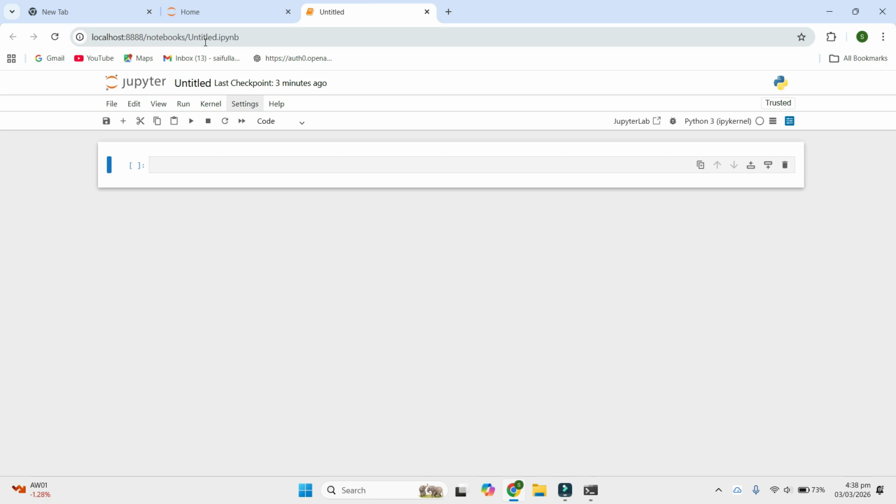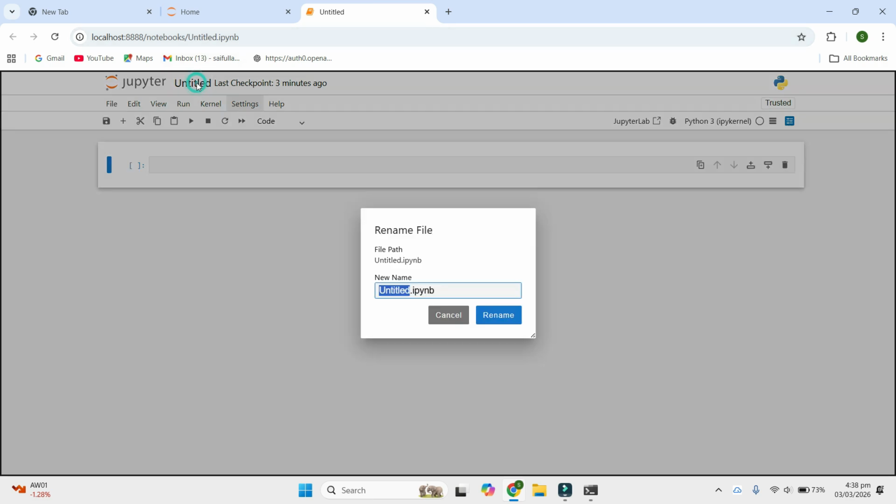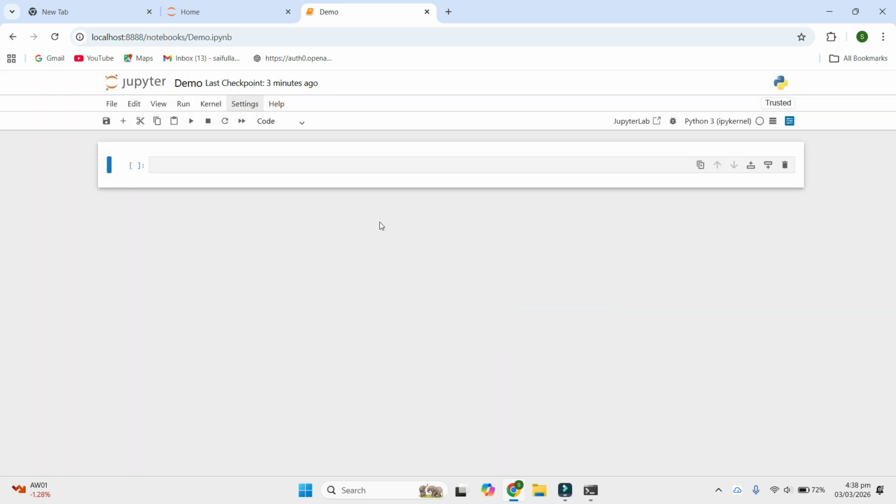So to change the name of the notebook, click on untitled and from here you can change the name, just like I will write demo. Click on rename. So here you can see our notebook name has changed successfully. So now you can write your first program from here.